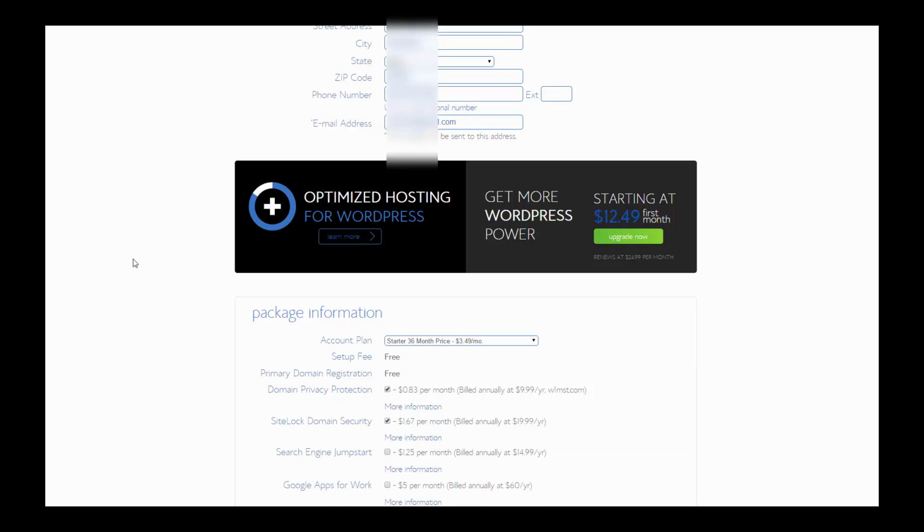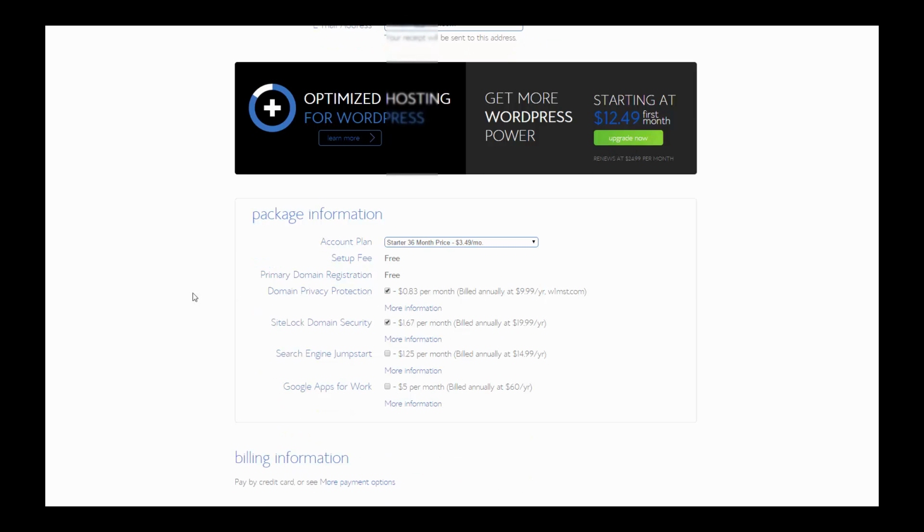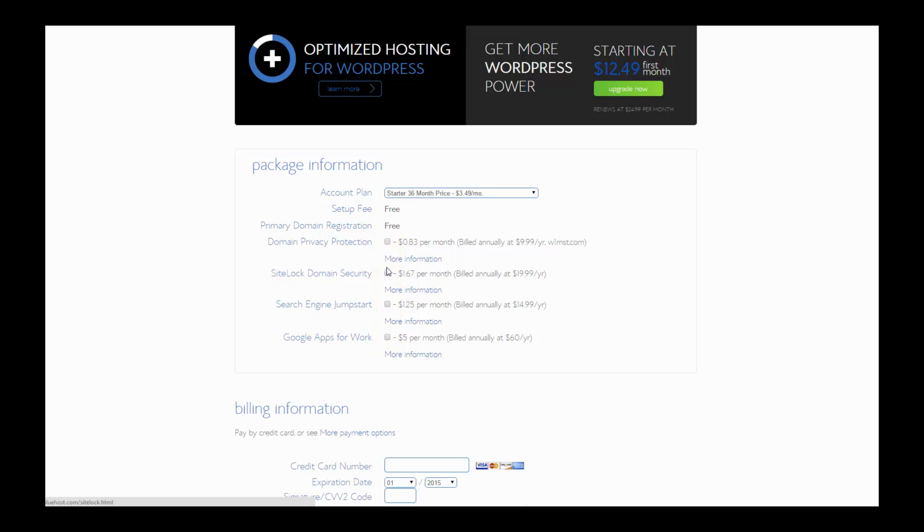So next, go down the page to the package information, and the first thing I want you to do is uncheck domain privacy protection and site lock, domain security, and that sort of thing. We don't need any of those extras. You really don't need them, and they just add a few dollars to the monthly price.